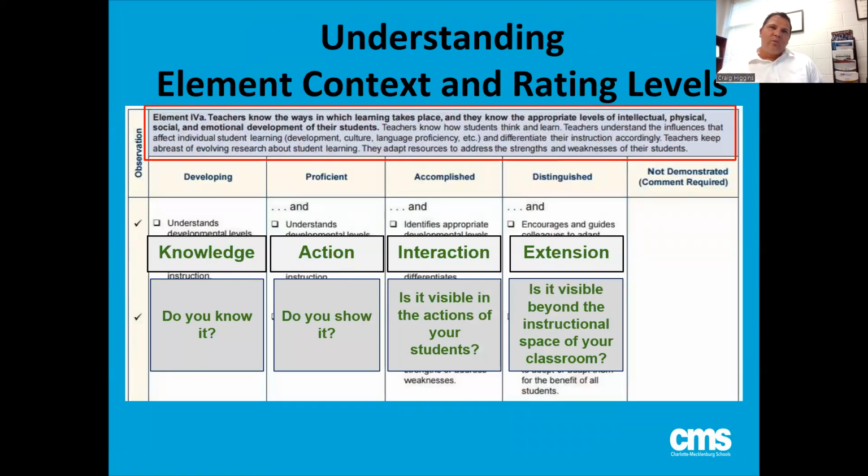All right, so understanding the element, context, and rating level. Again, there are 5 different standards, and each standard has different elements, okay? That resource will also be provided to you as well, and we'll talk about that so you can dive in a little bit more. But for today's training purposes, we're going to look at element 4A. That means standard 4 element A, and it talks about the description of what is in that evaluation.